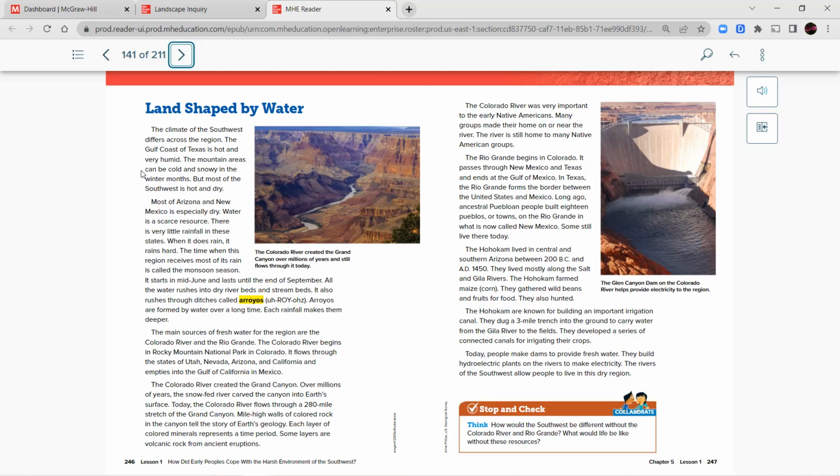The Colorado River begins in the Rocky Mountains in Rocky Mountain National Park in Colorado. It flows through the states of Utah, Nevada, Arizona, and California, and empties into the Gulf of California in Mexico. The Colorado River created the Grand Canyon. Over millions of years, the snow-fed river carved the canyon into Earth's surface. Today, the Colorado River flows through about a 280-mile stretch of the Grand Canyon.